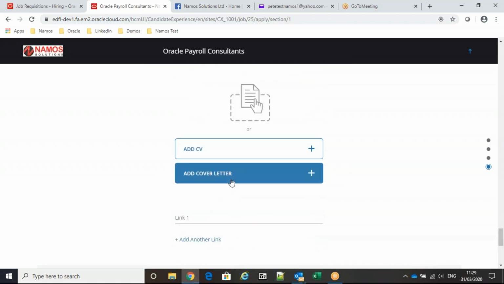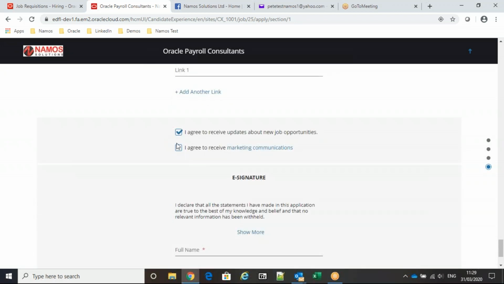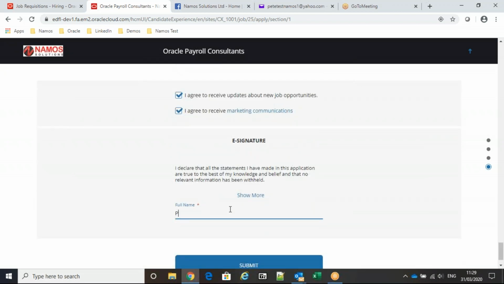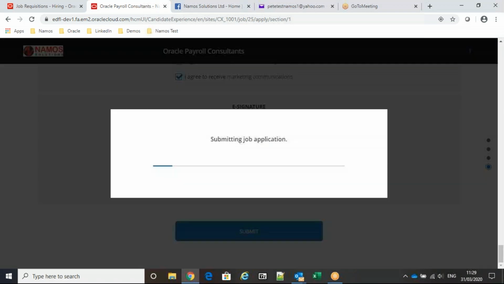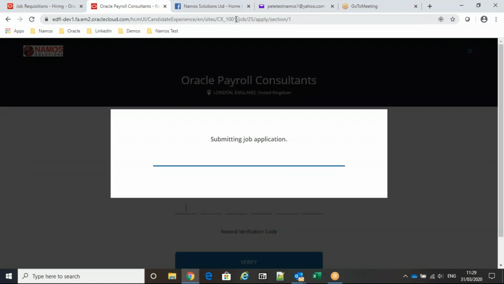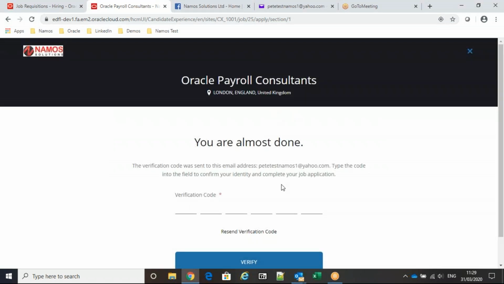Add a CV, add your cover letter, and then let's just quickly apply. The e-signature needs to have the same name that's at the top. Hit submit. And that's me applied for the job. Really simple. If I've used my CV or my LinkedIn, it takes about 5 or 6 ticks to apply for a job. And all I have to do is answer the pre-screening questions.